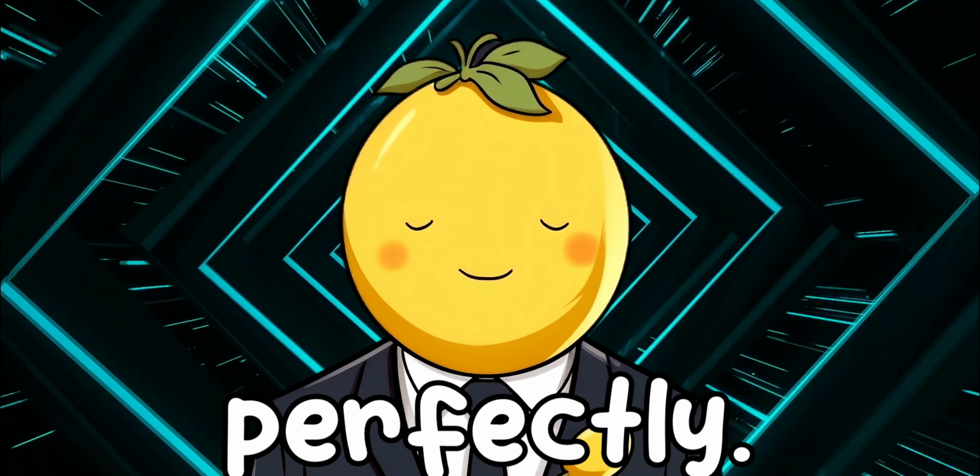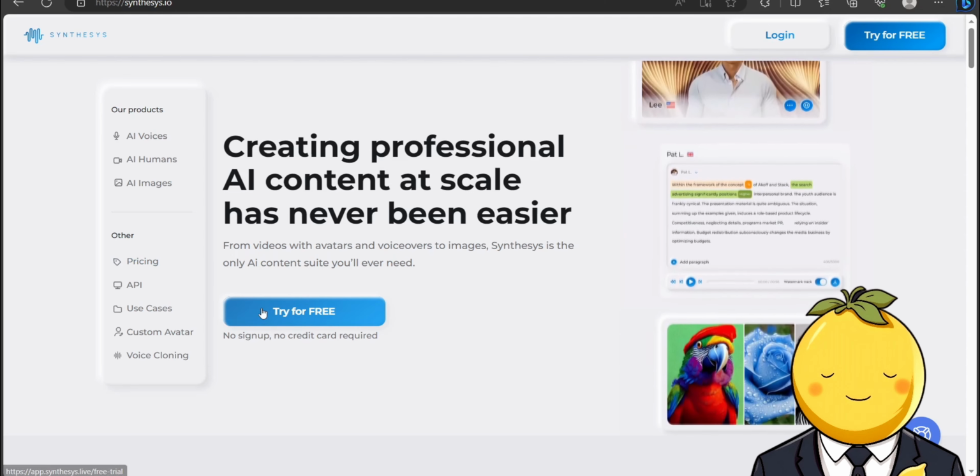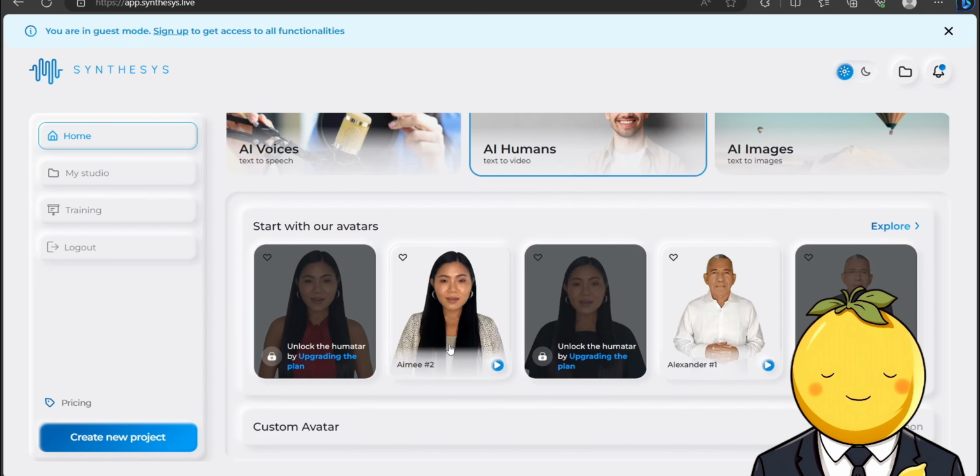Oh my god, that worked perfectly. Next, let us check out Synthesis. Let's create an account and get started. Now select an avatar.